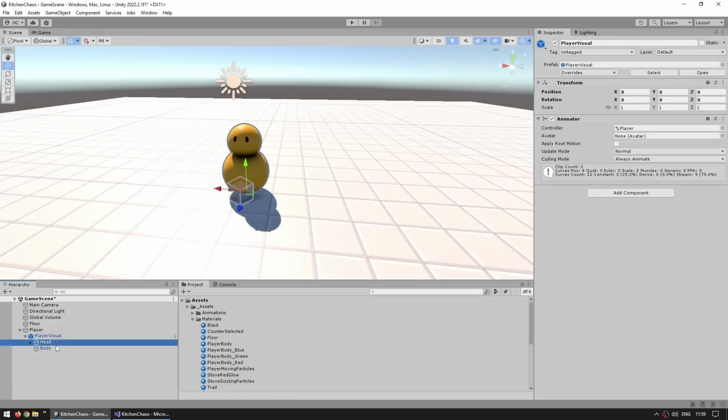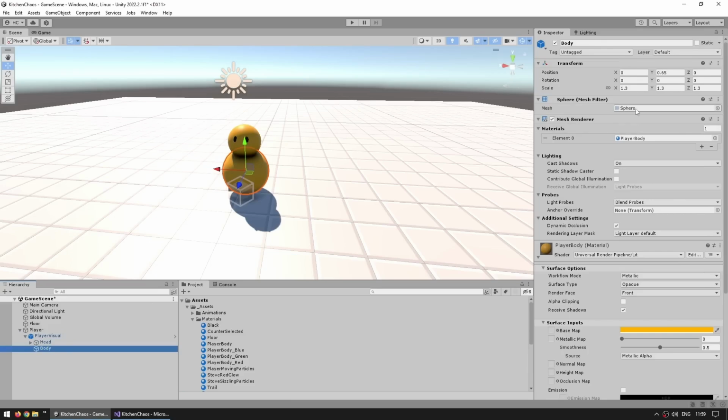Over here on the player visual, you can see the objects are made up of a sphere. So this is the mesh and then the mesh render. This is the one that has the material. So both these are what stores the shape as well as the visual for the object. The mesh is just a 3D shape, but just by itself, the mesh filter doesn't actually render anything. So it needs a mesh render, which needs a material attached to it.